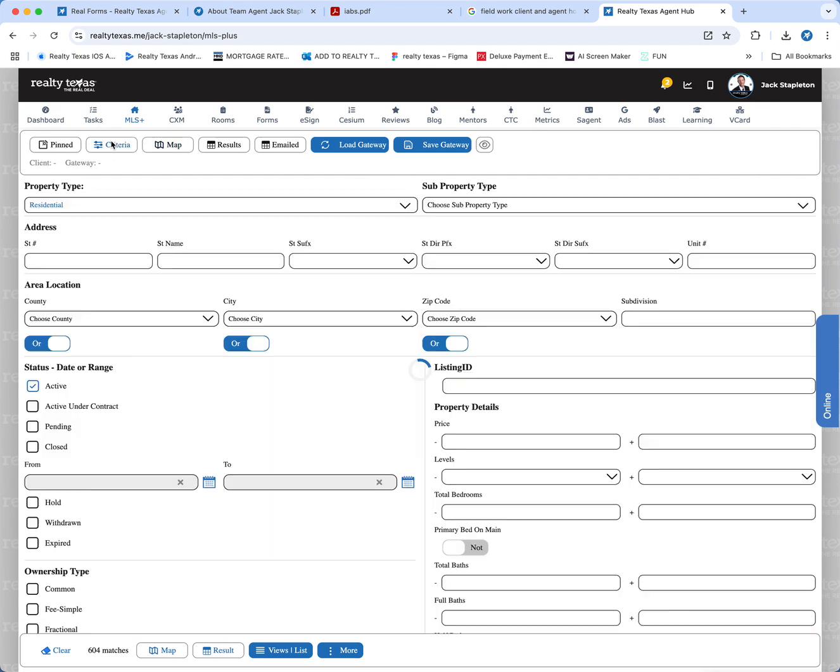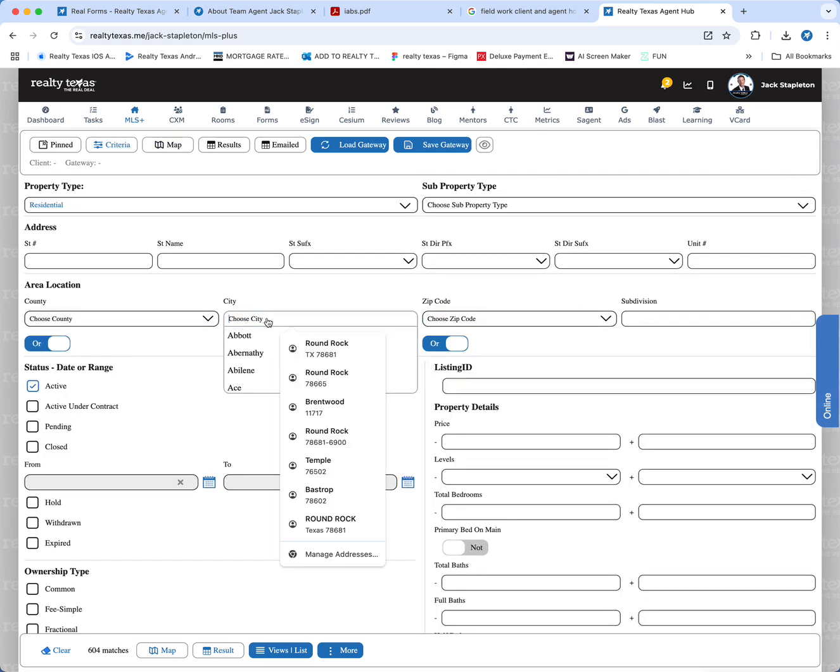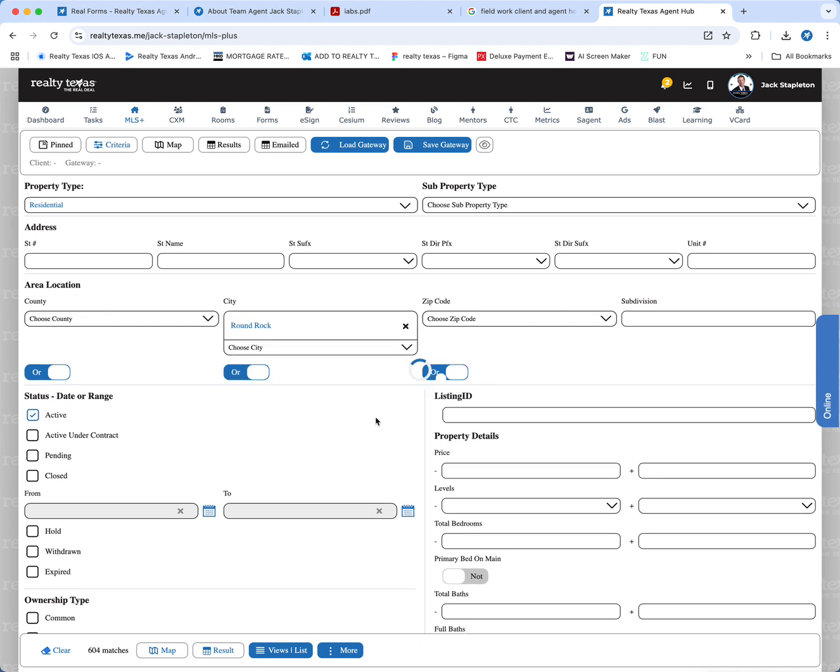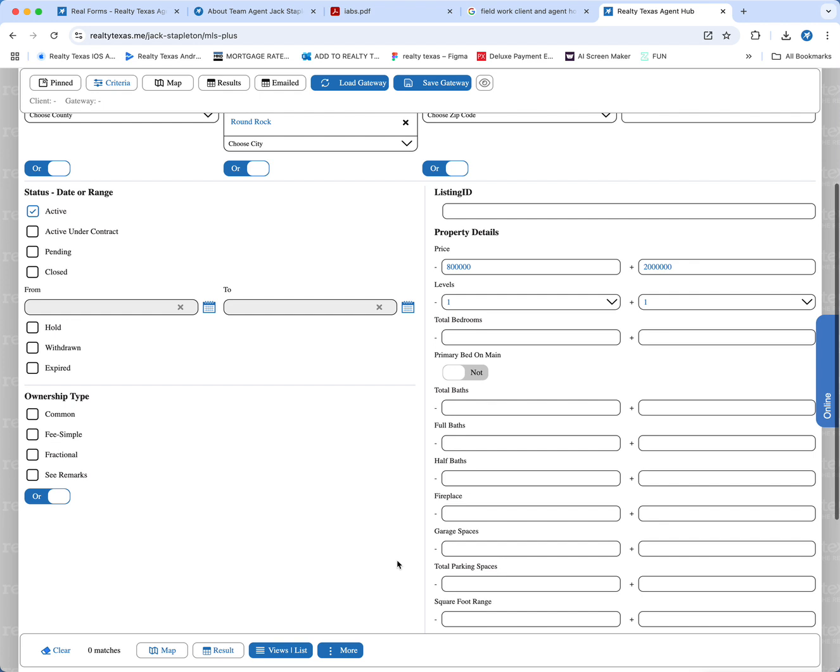In this instance, I'm going to go back to the criteria. I'm also going to hard code that area to Round Rock. And I want to see homes over $800,000 and less than $2 million. I want to see single-story homes, and I want to see homes that have at least a 3-car garage.